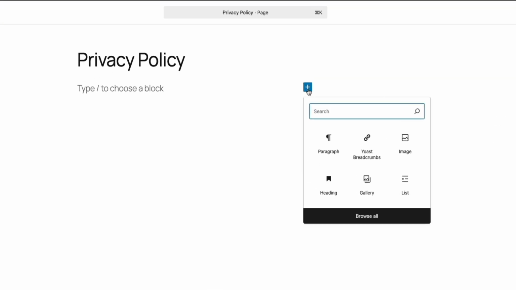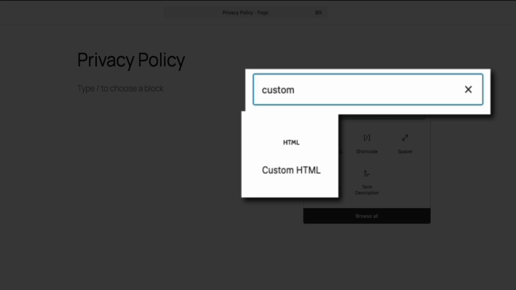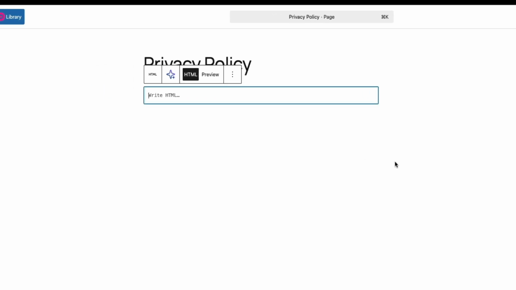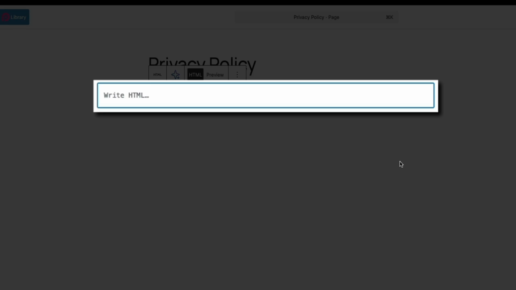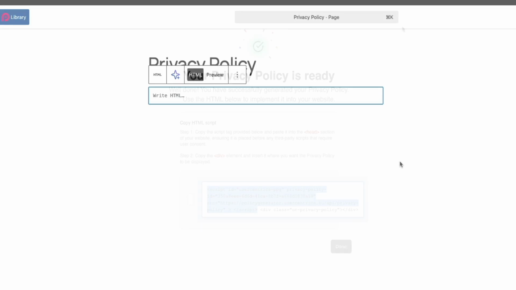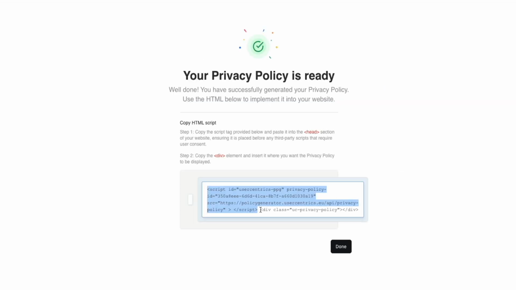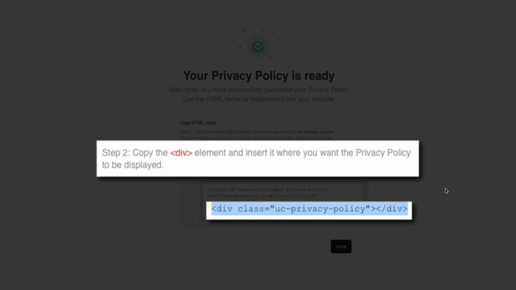Then search for the custom HTML block, and once you find it, select it. From here, you can paste in your HTML code. In order to do that, we'll need to head back to Usercentrics and copy the second part of the code. This is the div element that controls where your privacy policy will actually be shown on your site.